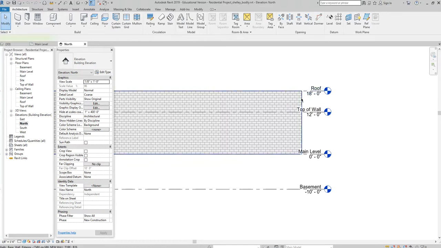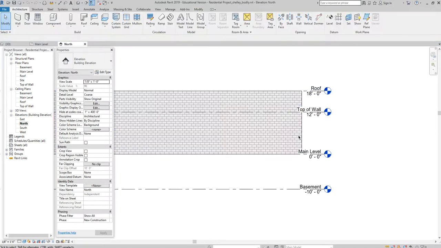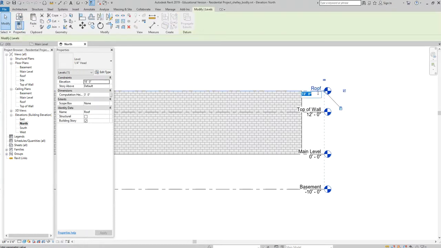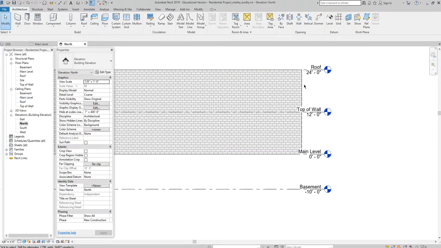And what that means is, for example, if I select this wall, I can look over here at its properties, and I can see that we have a base constraint of main level and a top constraint of roof. So our wall goes from main level all the way up to roof. That establishes where that wall starts and where it stops. And we establish those relationships so that if something changes in the model, like the roof goes up to 24 feet instead of 18, the wall will move with the level, because there is a relationship between the wall and the level.